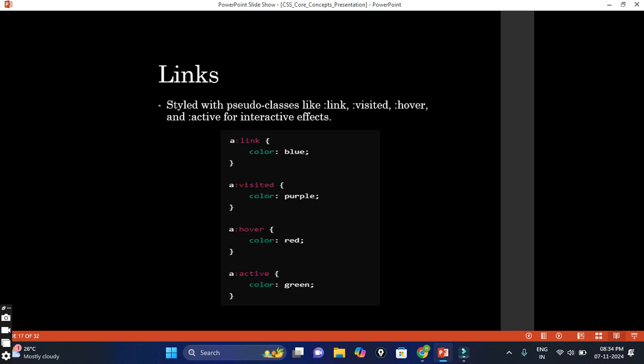Move on to links in CSS. CSS can style different states of a link, such as when it is hovered over, clicked, or visited. Here different colors are applied based on the state of the link: blue for unvisited, purple for visited and when hovered, and green when clicked.